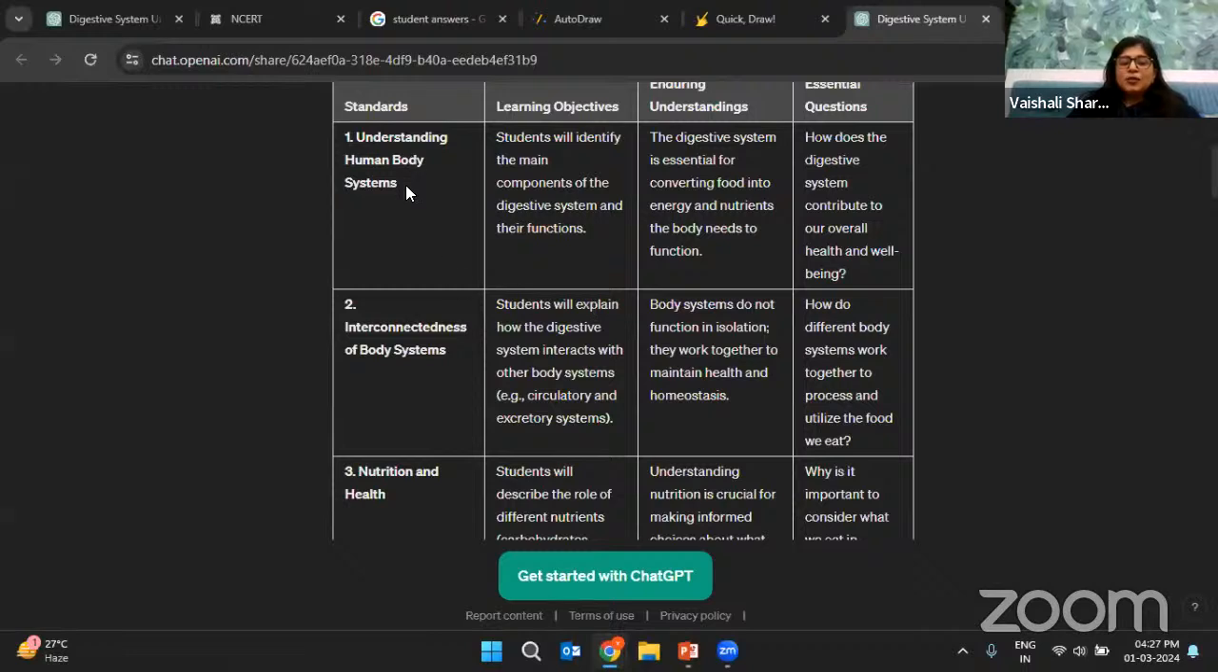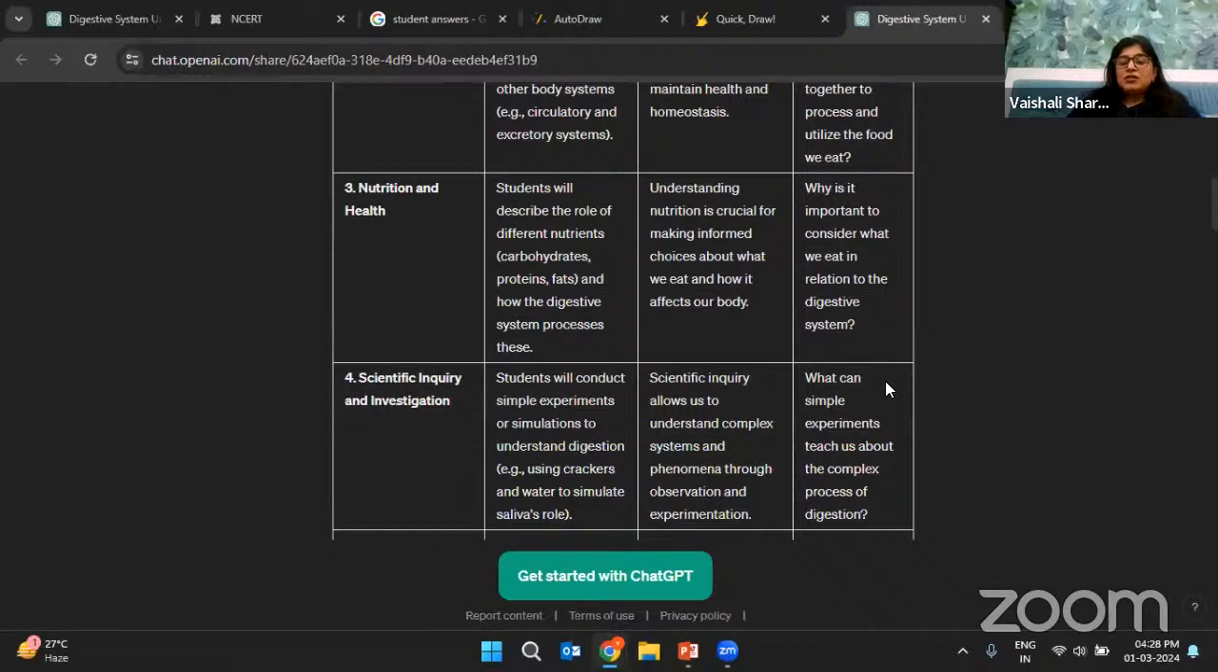Now, understanding human body systems: these are the standard, the objective, the enduring understanding. What will the child be able to understand? The digestive system is essential for converting food into energy and nutrients the body needs to function. There are some open-ended questions, like how do different body systems work together to process and utilize the food that we eat. It's an important thing I can utilize as a starter for our class. Why is it important to consider what we eat in relation to the digestive system? What can simple experiments teach us about complex food?